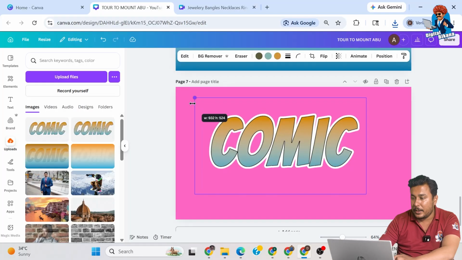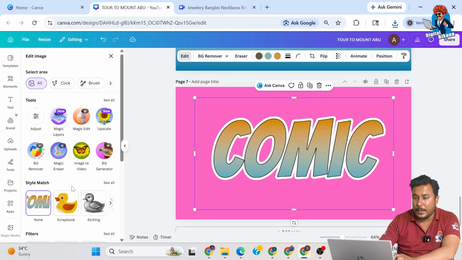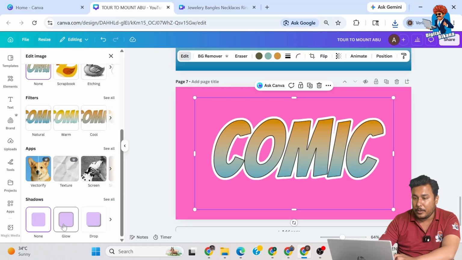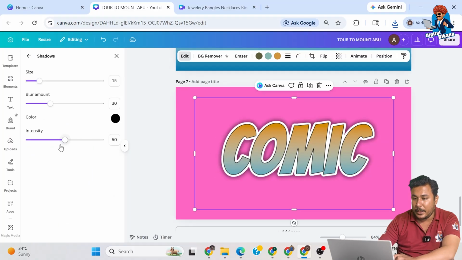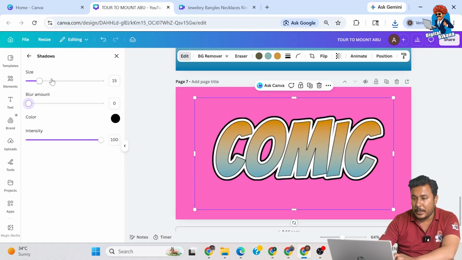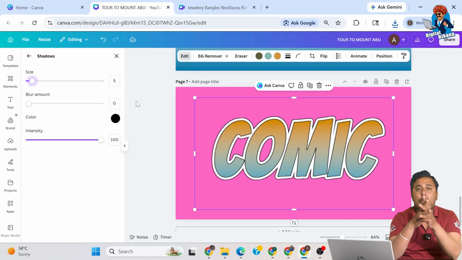Okay, it is here. We are going to click on edit again, and here in the glow we are going to add some glow effect again, increase the intensity, reduce the blur amount, and size we can reduce. Let us increase a little bit. Okay, and your comic text is ready using Canva.